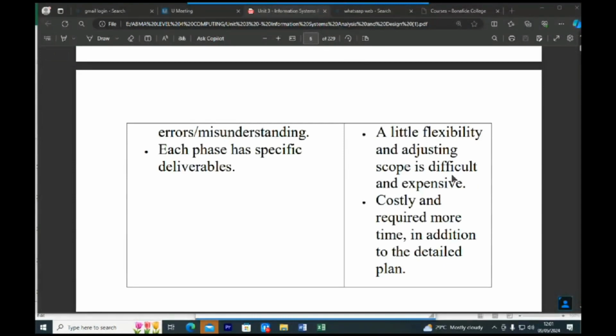Disadvantage number three is that it is difficult to apply flexibility, to apply what we call adjusting scope. The project is not flexible here. You cannot adjust the scope of the project, and if you have to do it, then it is difficult and it is also expensive.